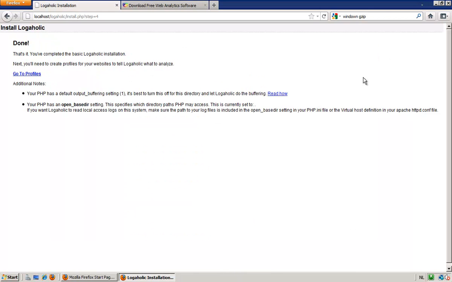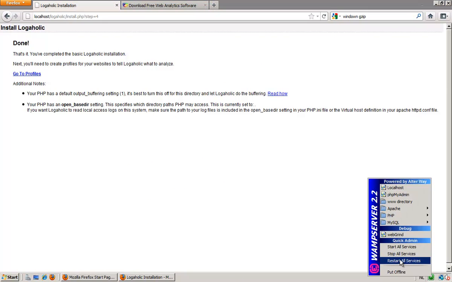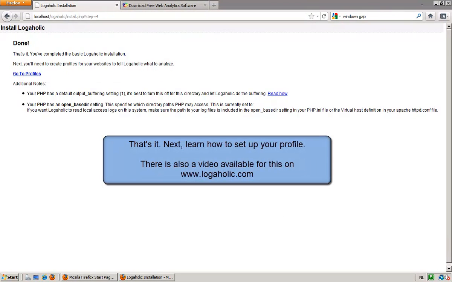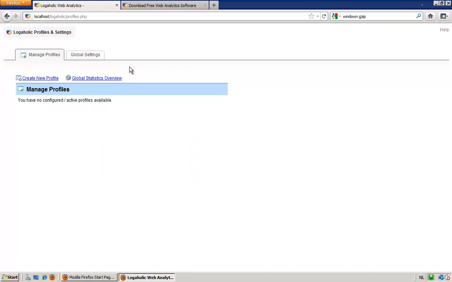and then you'll have to restart wampserver. So to do that, click the icon again and simply click restart all services. You'll see the color of the icon change, and when it's back to green, that means it's running again. Now click go to profiles, and basically you're done.